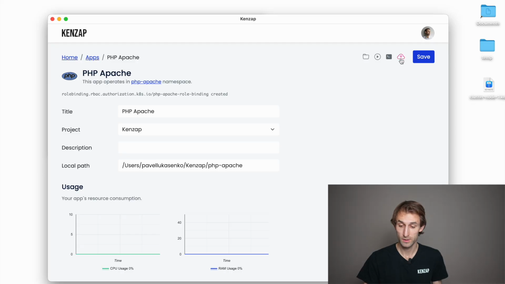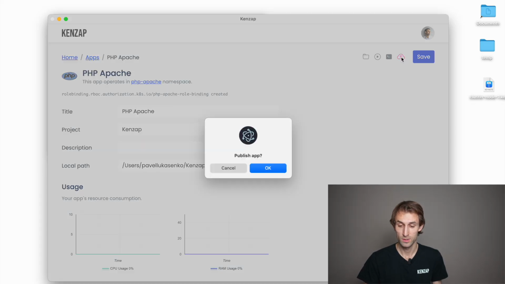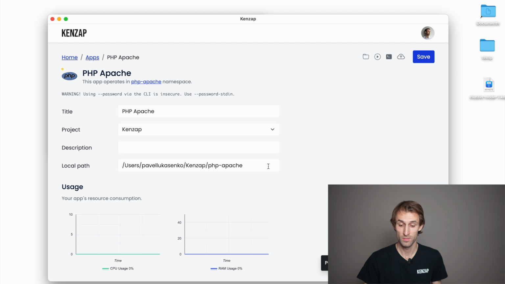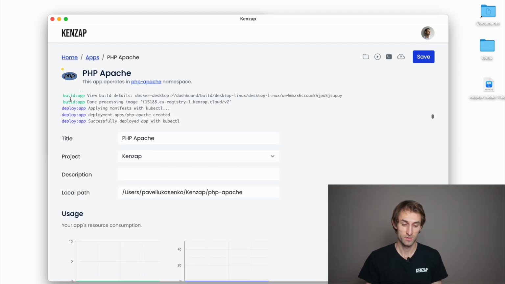So right now I will click on this icon, which is responsible for publishing. Now the image is being compiled and published to the registries. And then the Kubernetes cluster will pull the image and create the deployment of this application.